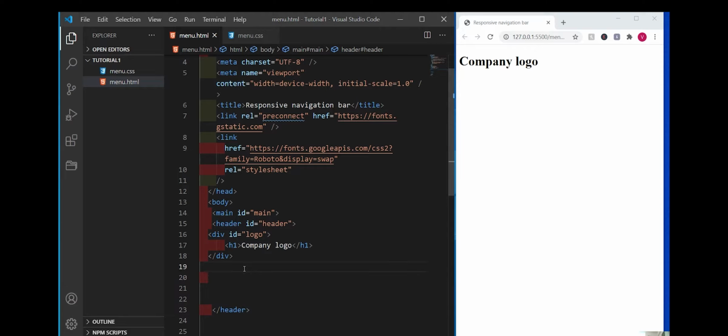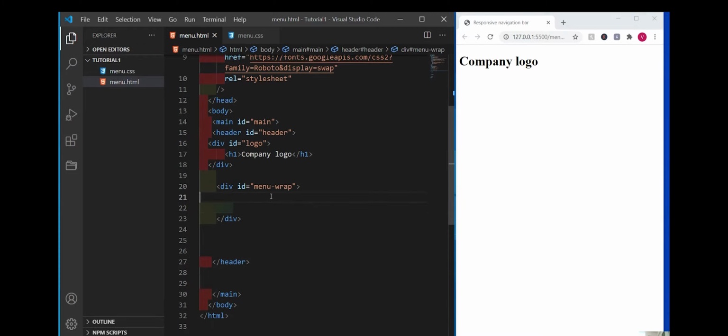So in order to achieve that, we need a div, and I'm going to ID that div menu wrap. So, div ID menu wrap. And inside this menu wrap is where we are going to have our input. First of all, I want to have an input. Okay, so I'll have an input tag, and this input is going to be a checkbox. Okay, and I'll also name it a checkbox, and I will ID it toggle.